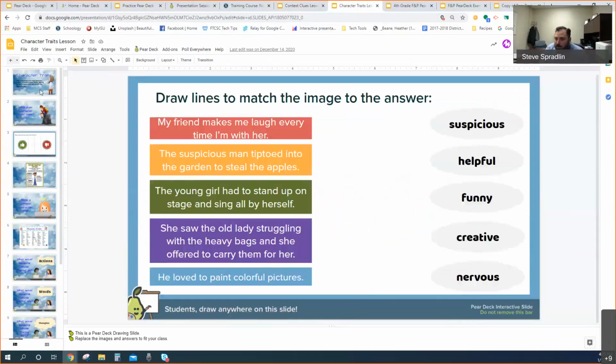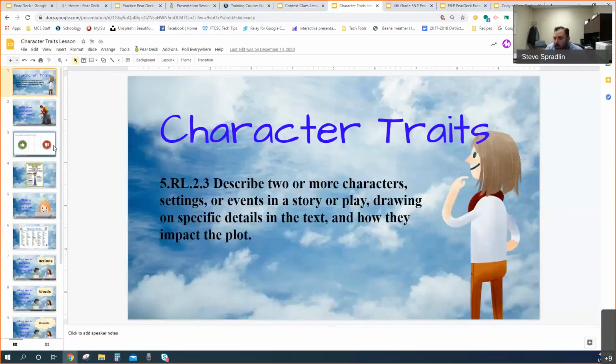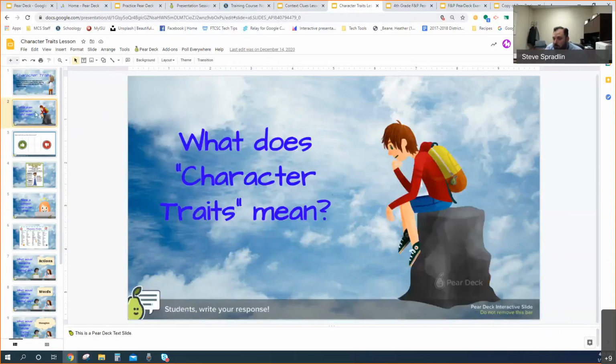Here's my character traits one I made too. And I did the same concept. There's my topic. This was a 5th grade one I did. And I started with what does character traits mean? I always think that's a really good way to start so you can see what they already know about it. And they get to type it. You as a teacher can present this on the big board and show everyone's answers, or you can just kind of show it to yourself and not show it to the class.